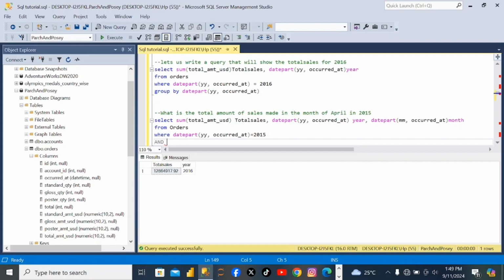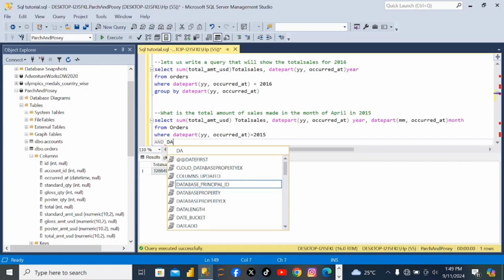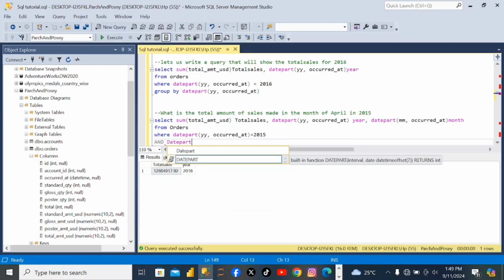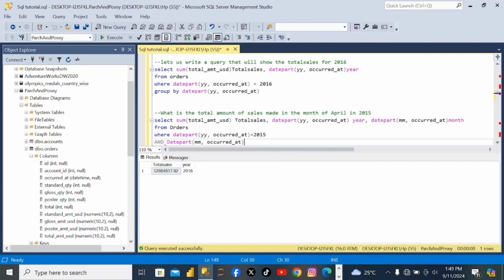And this is where you use the and operator, to join these two conditions together. So we say date part, now date part month is equal to 04. Now April has the month number 4, so we use 04 as April.